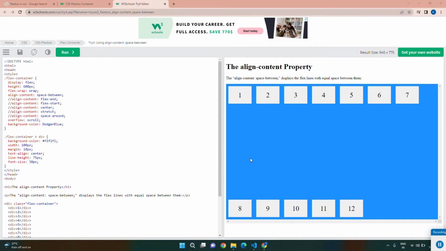Okay, so the next is align content. As we said previously, this property behaves best with flex wrap. As we see here, align content space between leaves space between the content and the next line, starting by leaving the space between two rows.